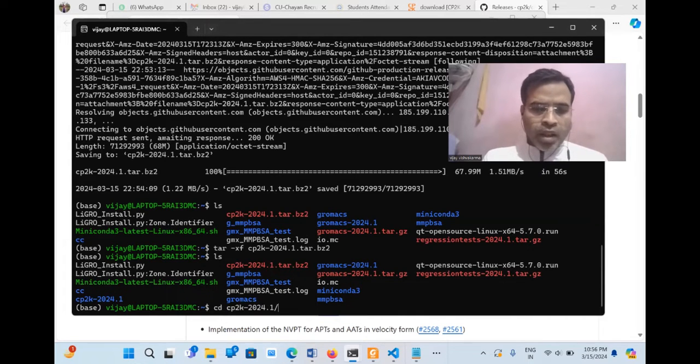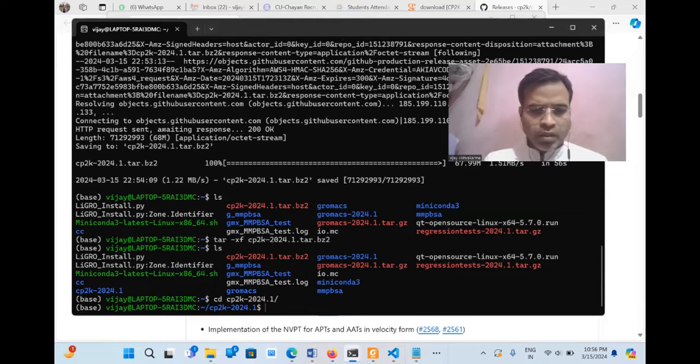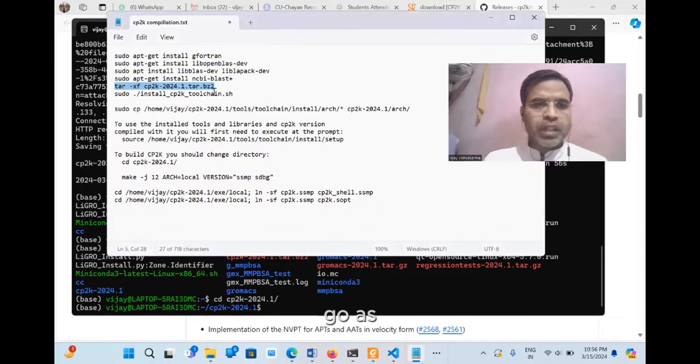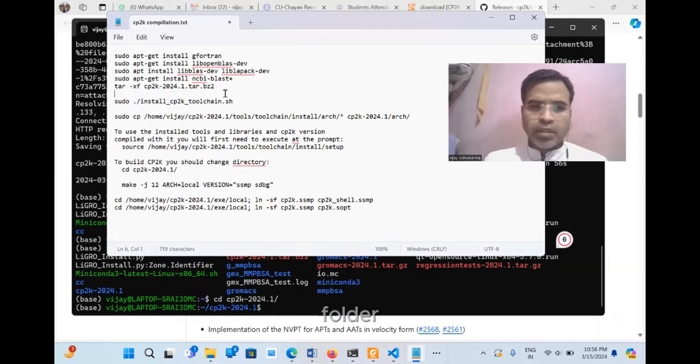Now press enter. As per the tutorial, we have to go to this script, just untar and go inside the folder. So just type here cd cp2k-24.1. Okay, now we have to run this command. We can manually check that the install_cp2k_toolchain.sh script is there. So just copy this one.